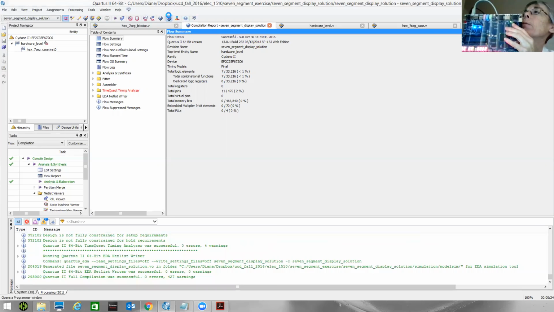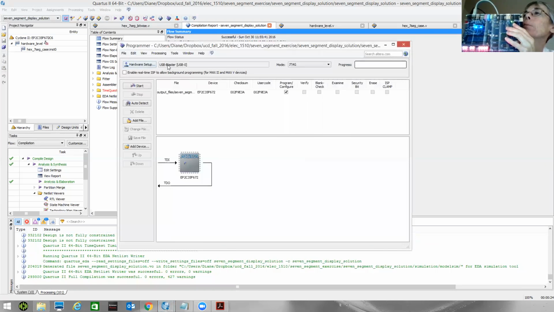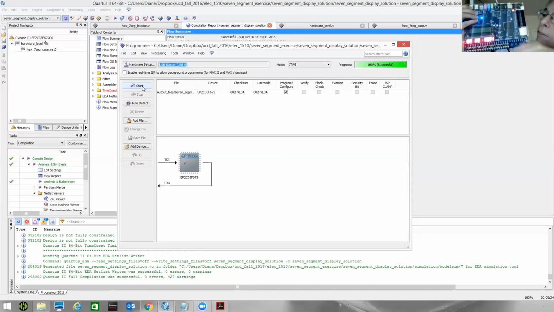Here in the programmer, it already detected my USB blaster. It's already got my output file in here. I'll just say start. And it says it was 100% successful. Let's look at the position of my switches here. I'm going to put everything at zero, so switch 3 is here, then 2, 1, 0. Now we see the 0 output on the 7-segment display.